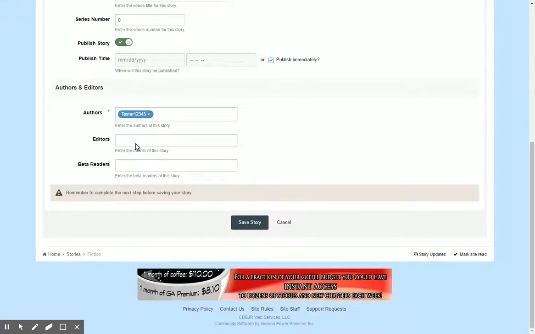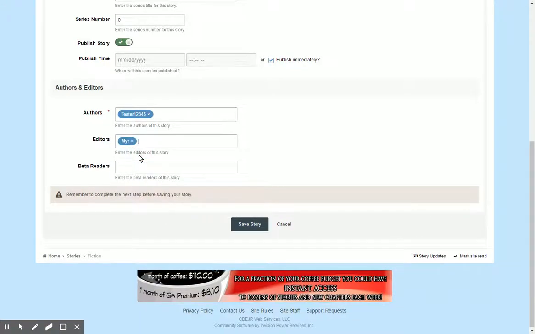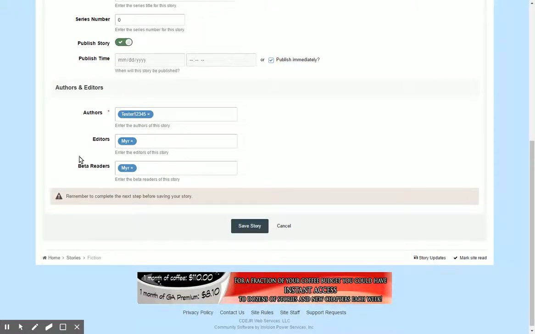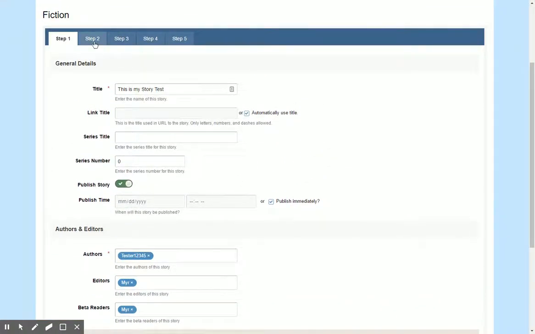If you wish to include any editors, you may do so by typing. It'll pop up names and just select. There's a note down here saying, remember to complete the next step before saving. If you go to save, you're going to get an error for the unfilled stories. So at this point, scroll back up and go to step 2.